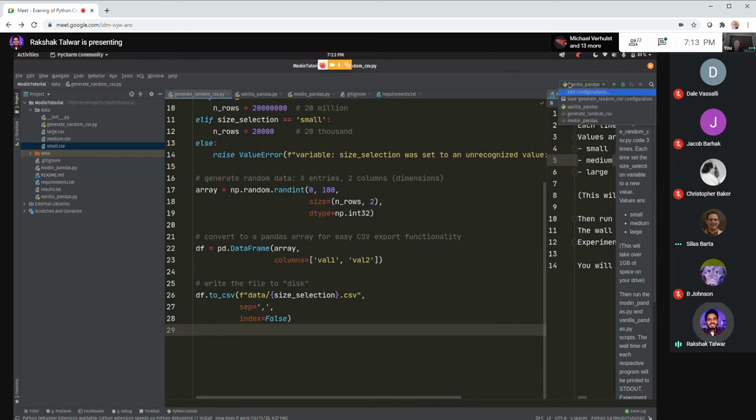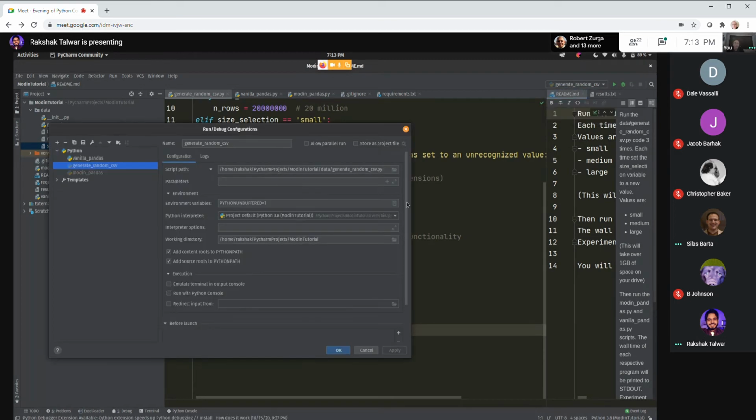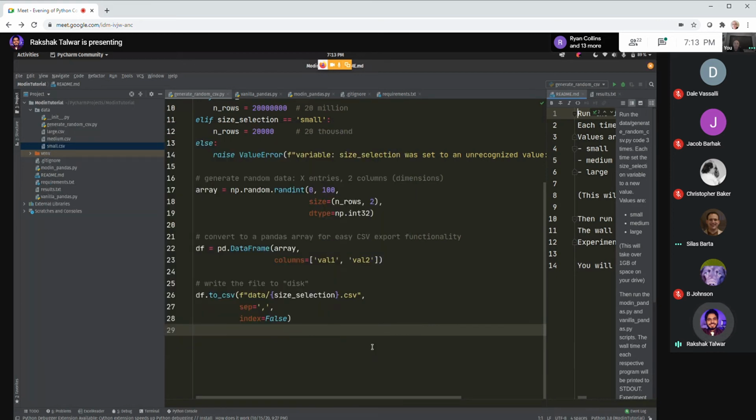So if you're using an IDE, you can set the working directory like that. But if you're just using the command line, just cd into the MODIN tutorial directory, and you can call the script. So I have all the data generated already. I'm not going to visualize the two bigger files because it might cause the IDE to crash or something.